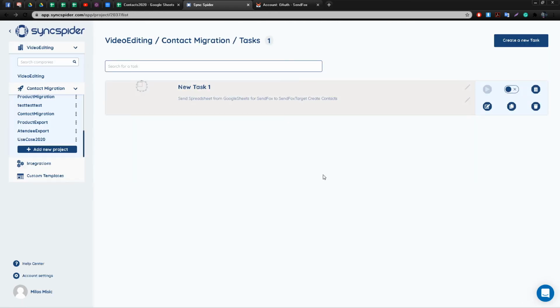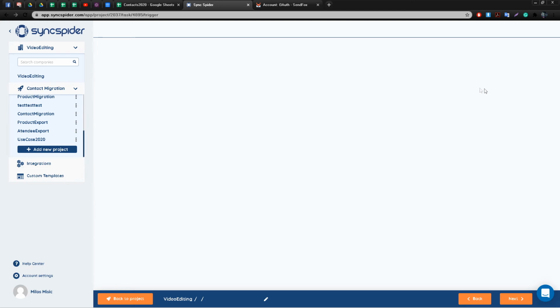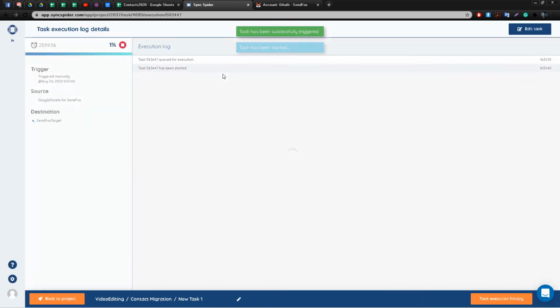Okay, after you click on finish, you will be taken to the task dashboard. Here you have a nice visual representation of what's actually going to happen inside the task. And here on the right hand side, you can choose to either edit, duplicate, delete the task, view the execution log history if you ran the task before, and lastly, you can trigger the task manually, which is what we are going to do. Okay, after you've put the task into motion, you will be taken to the execution log.